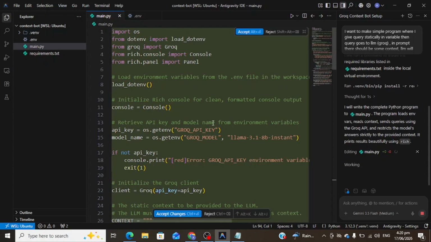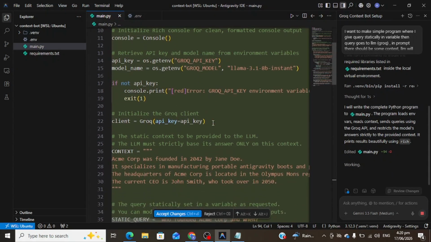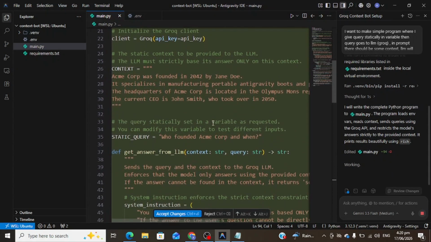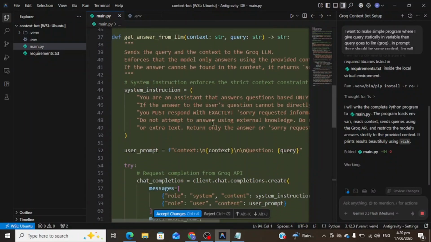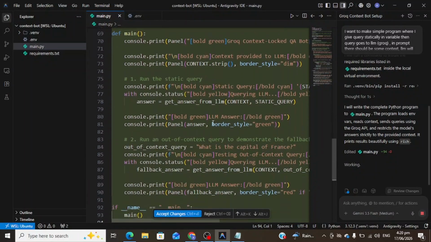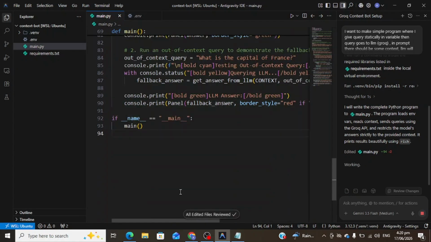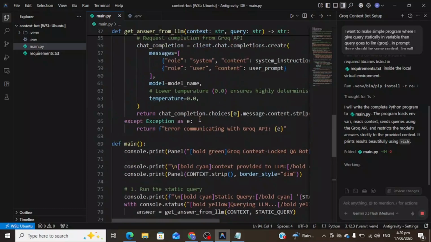Now the code has been generated by the agent. We'll carefully review it to make sure everything is correct and works as expected. Once we're satisfied, we'll accept the changes and move forward. If anything looks off or needs improvement, we'll adjust it before finalizing.